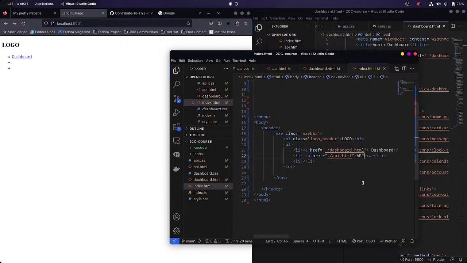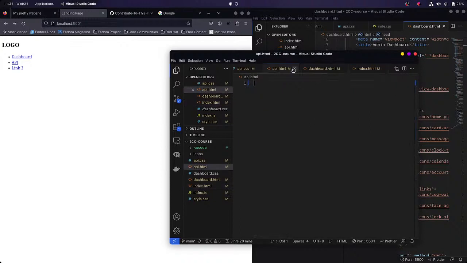And when we have an API, and let's say for now just this one is not doing anything, so we can just put a hash here. It basically takes me to the same page again, and just call it link 3, right? So this is what a navbar is right now, for now at least.